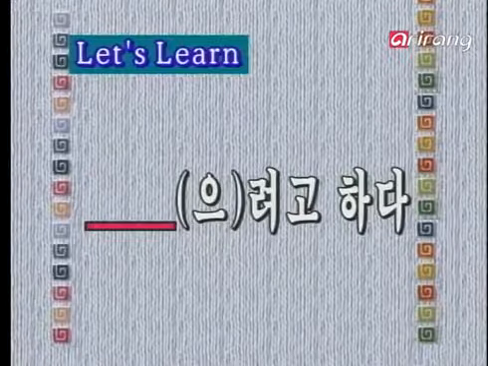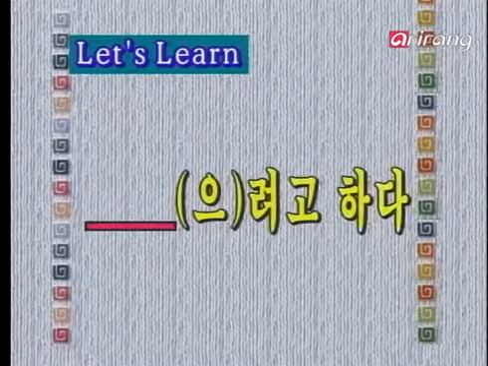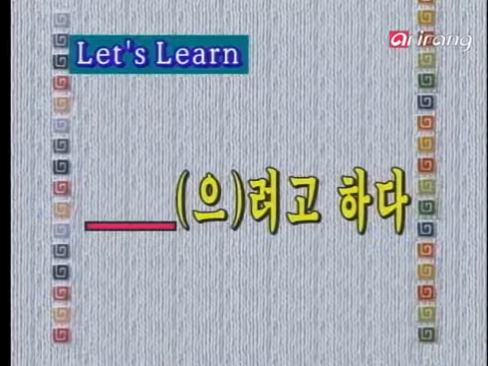All right, then, let's get a check of the expressions in this lesson. We're going to learn how to use 으려고 하다 to express the objective of the subject. Now, before we do that, let's go over some new vocabulary so that we can learn those expressions.